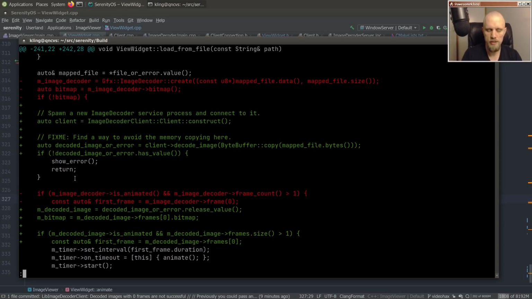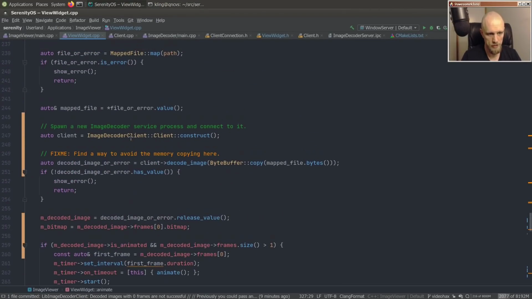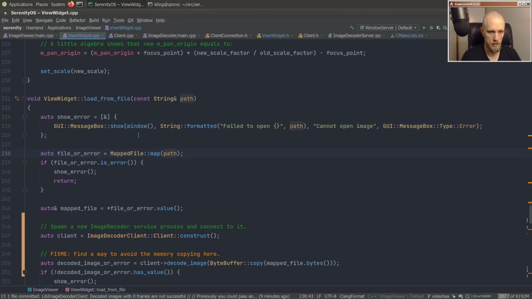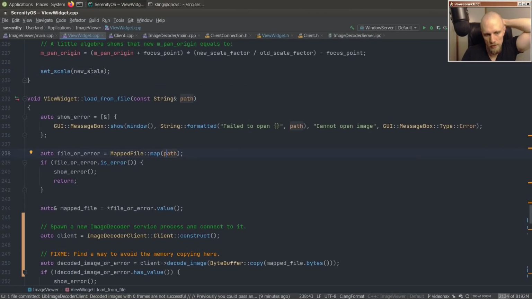One way to improve the architecture here, for performance, could be that instead of sending the bytes over, we would send a file descriptor over. So we could add a different API, like an overload of this API, that takes an IPC file instead of an anonymous buffer. And that would then allow the receiving end to mmap that file descriptor and load the image that way. So there would be no copying. I think that would be a pretty good architecture, and something that we could do, but I'm not going to do that now, but it would be cool.